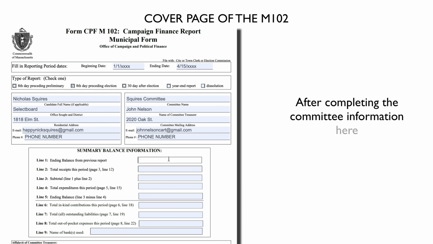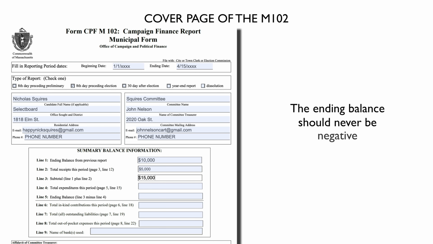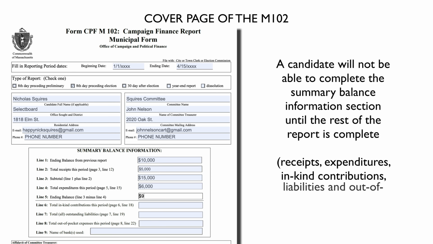After completing the committee information here, complete the summary balance information. The ending balance should never be negative. A candidate will not be able to complete the summary balance information section until the rest of the report is complete.